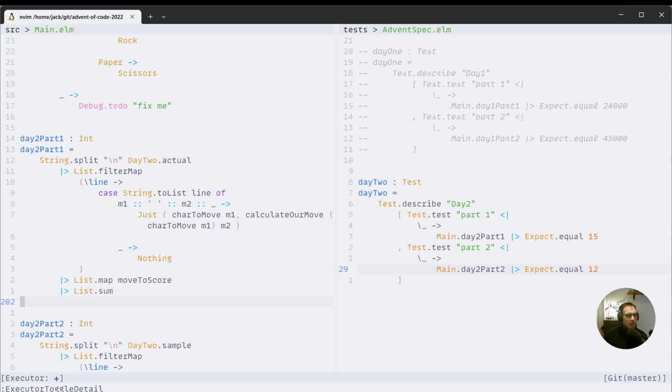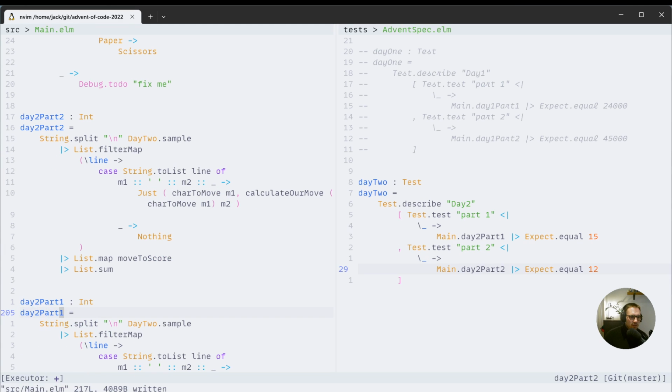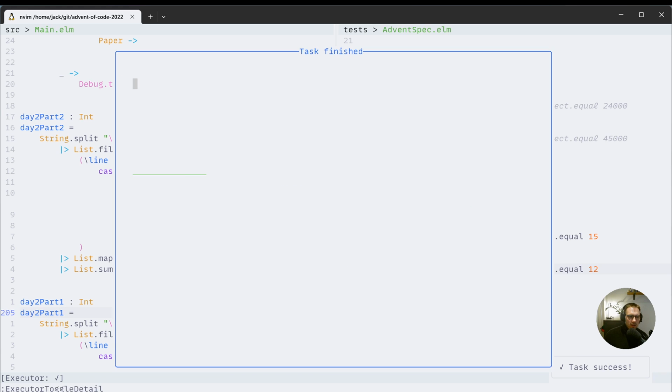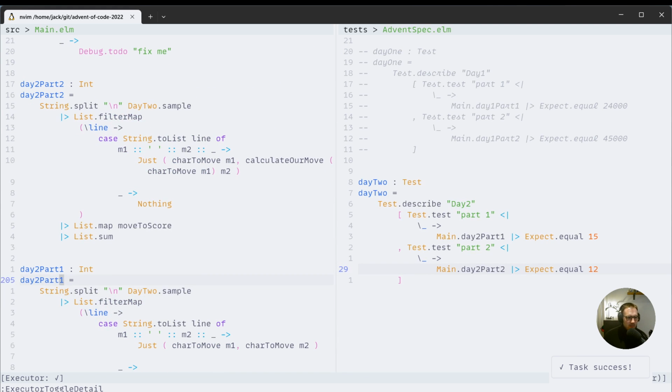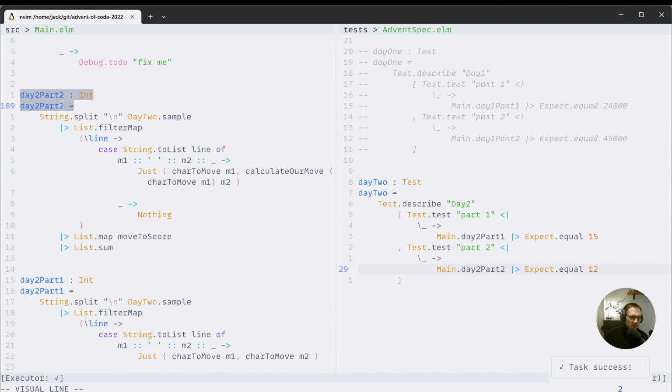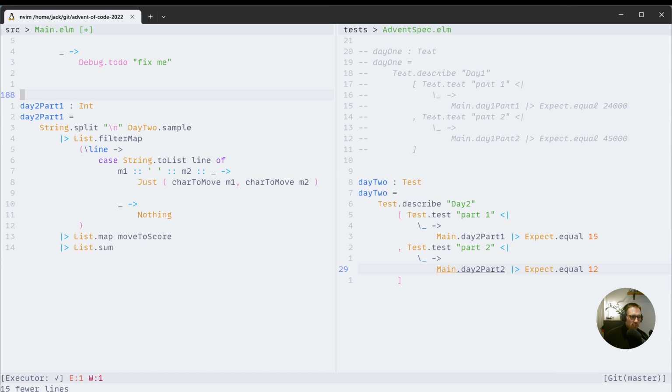Oh, I've been changing day 2 part 1 rather than day 2 part 2, which is very annoying. So change that to sample. Let's actually make this part 2 and we'll make this part 1. And they're both success. Okay, great. So if I change day 2, I'm actually going to have to move this below part 1, else that will really annoy me.